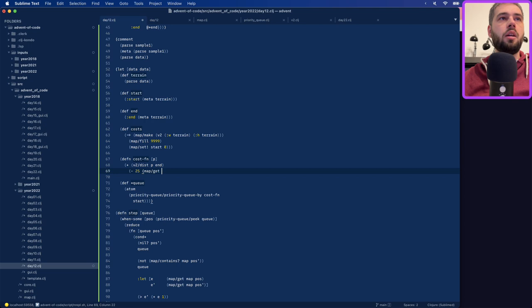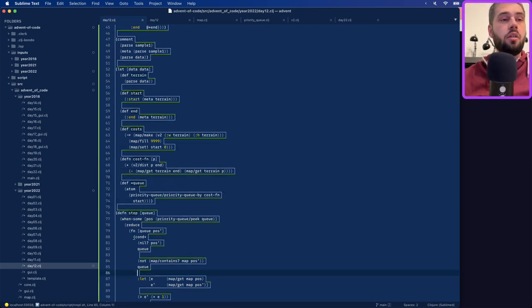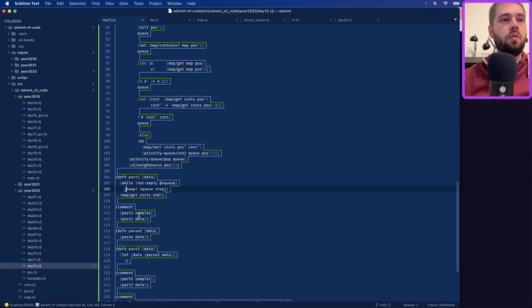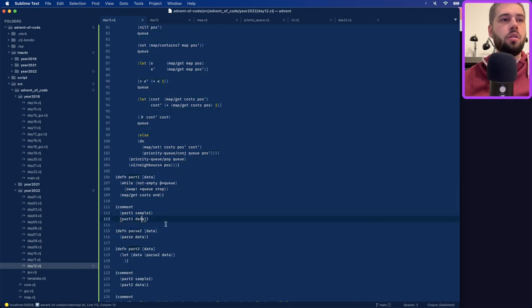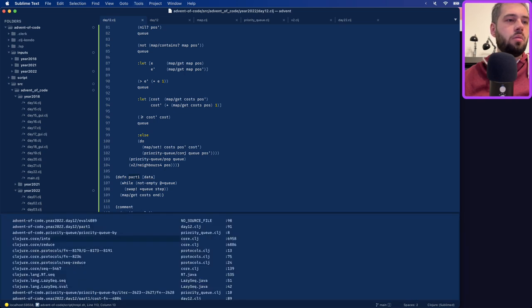map get terrain and wait, terrain p. Well, actually, yeah, like this. Right. So it's kind of more costly if it's higher. Okay, this works. Let's see if this works. No, it doesn't. What's wrong?